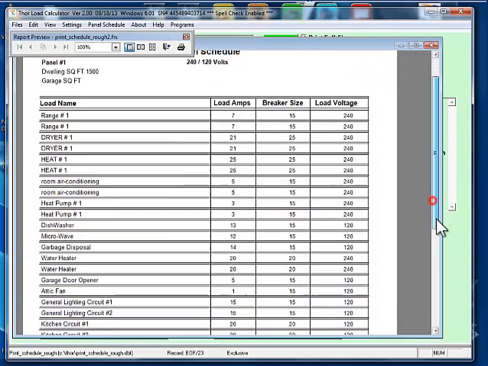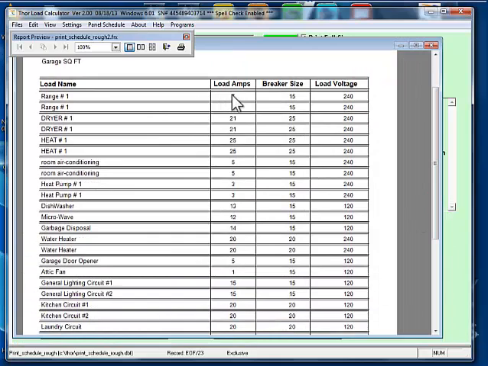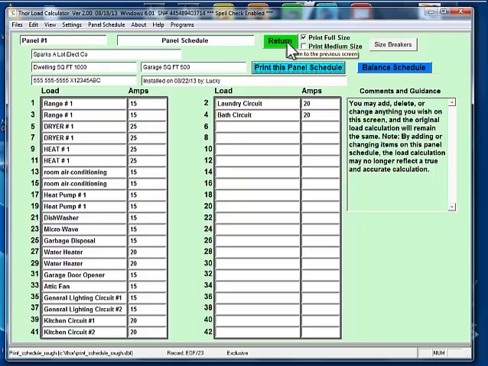We have an itemized list showing the range, the load, and the size of breaker, the dryer, the load, the size of breaker, the heat, the load, and size of breaker, and so on. So let's return and do another print off.